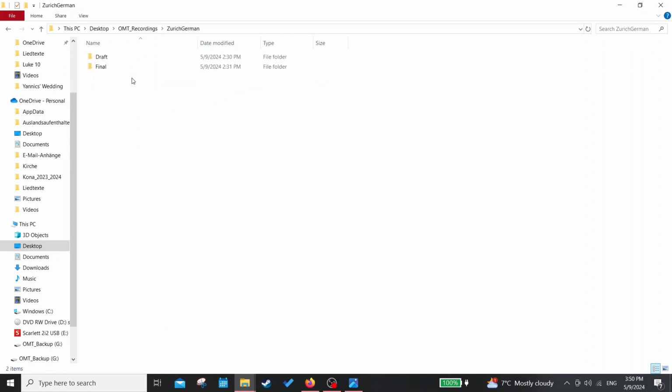So going into Zurich German, as one of my languages, I have 2 folders first. I have a draft folder and the final folder. The draft folder is for everything that's still in progress, that's still being worked on, where things are still being edited, where there's a community check that just went out, came back. In my final folder is everything that is finished. So each chapter should have just one recording of the whole chapter.